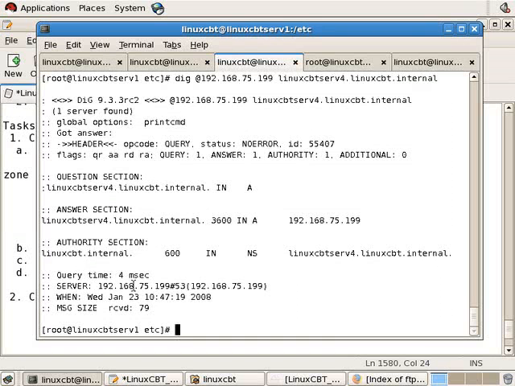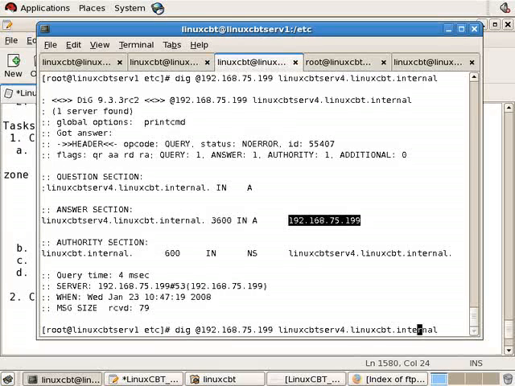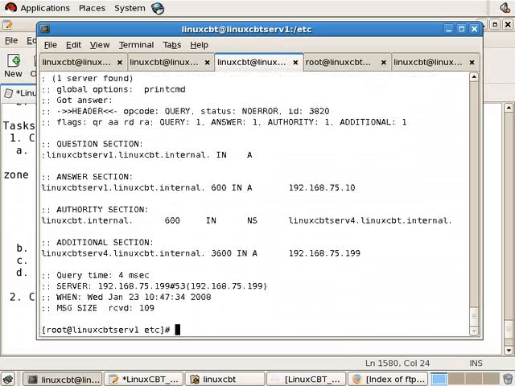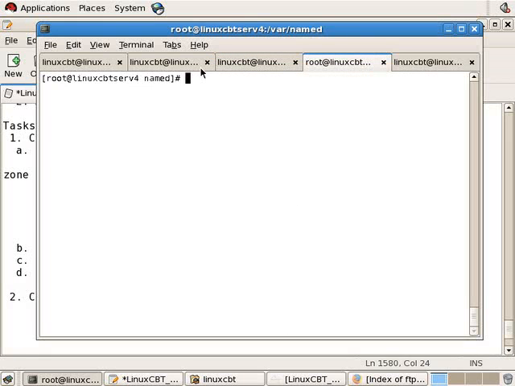And there we see the server has responded with the answer for linuxcbtserve4 with an address of 199. Let's try looking up another host, and it responds there as well. Let's also insert some generic records that we'll find on internet-facing servers such as www and mail.